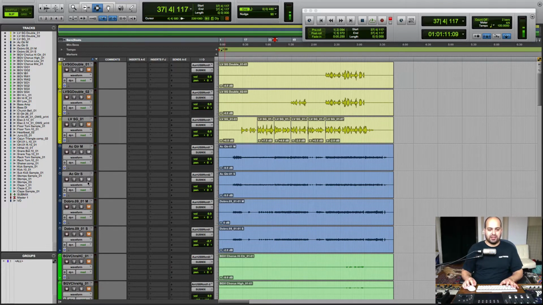So here's the mid capture by itself. Sounds pretty good. Here's the side capture. Sounds like a room. Here they are together. So it sounds kind of thin and weird, and that's because we have not decoded the capture.